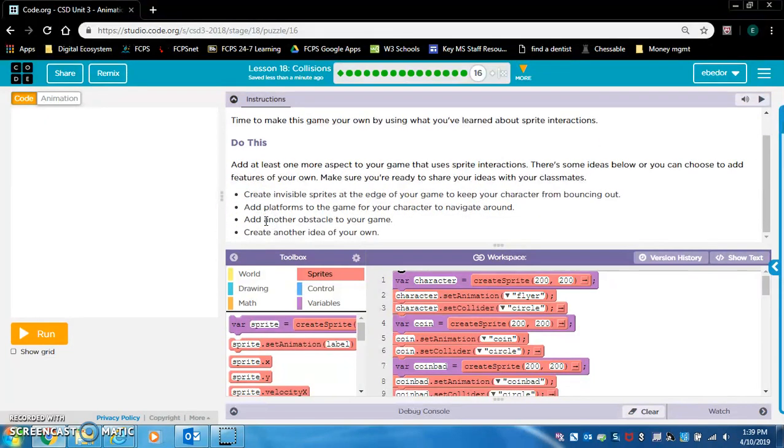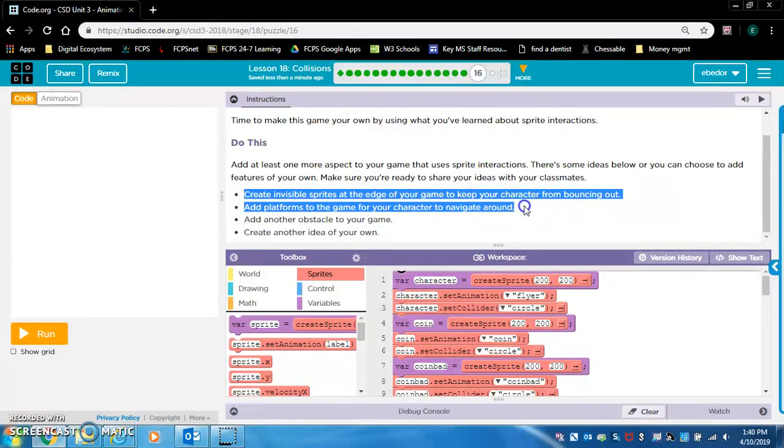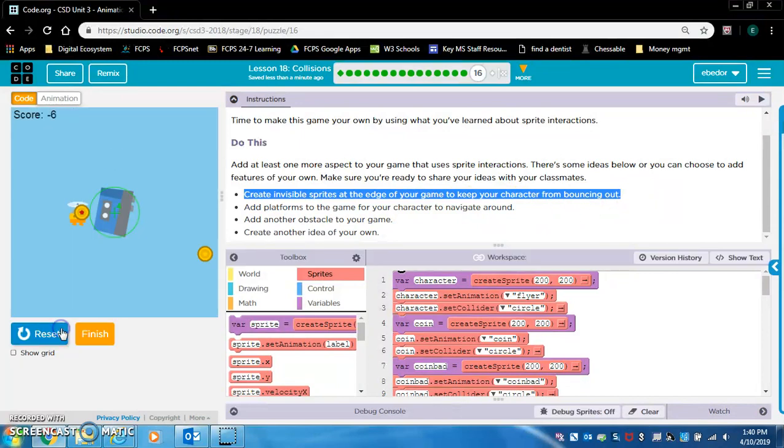Create invisible sprites at the edge of your game to keep your character from bouncing out. Add platforms to the game for your character to navigate around. Add another obstacle to your game, or create another idea of your own. I'm going to do this first one. Let's see. And I also want to fix this. So let me pause the video so I can figure out how.